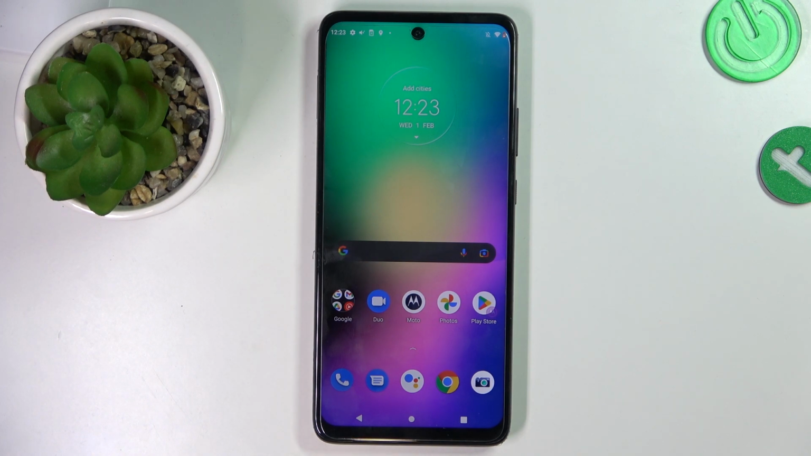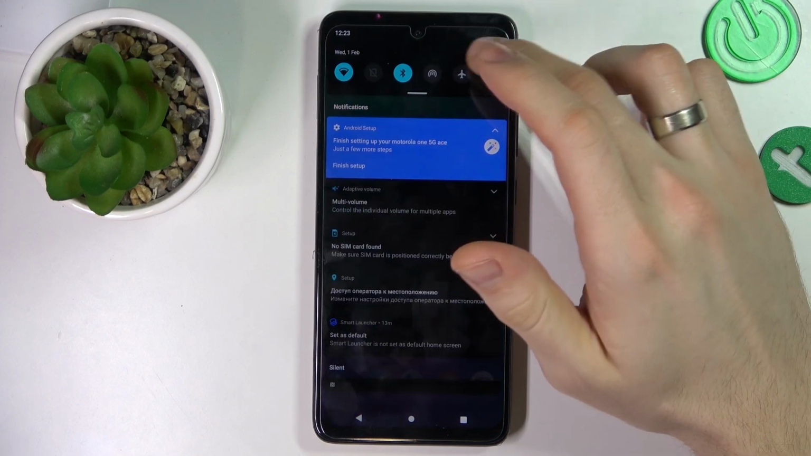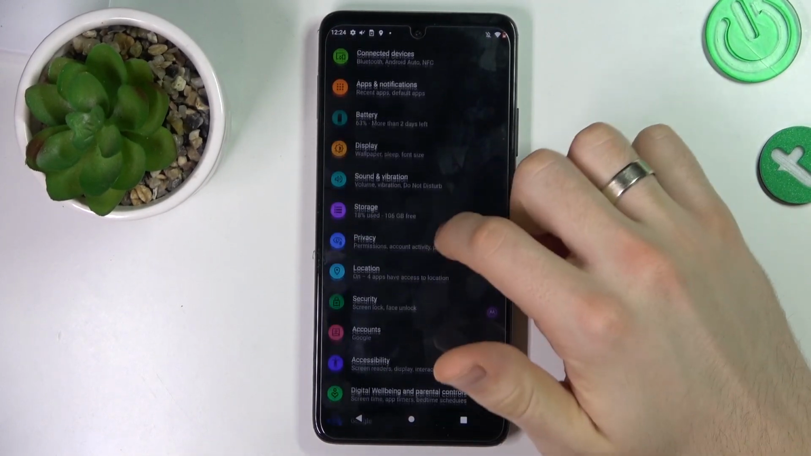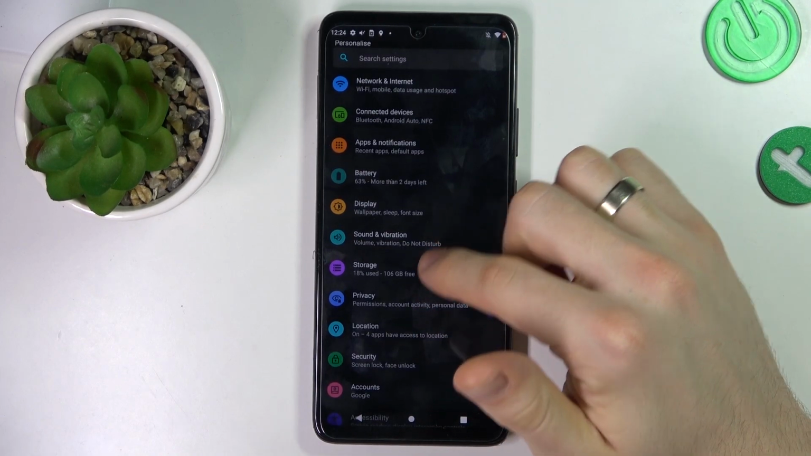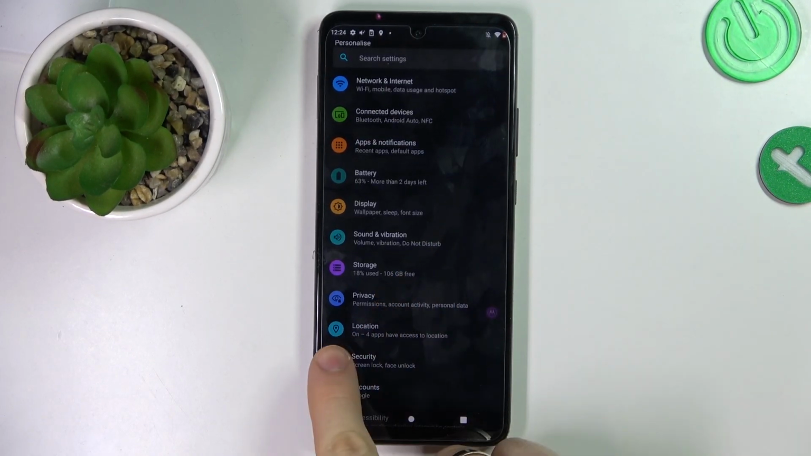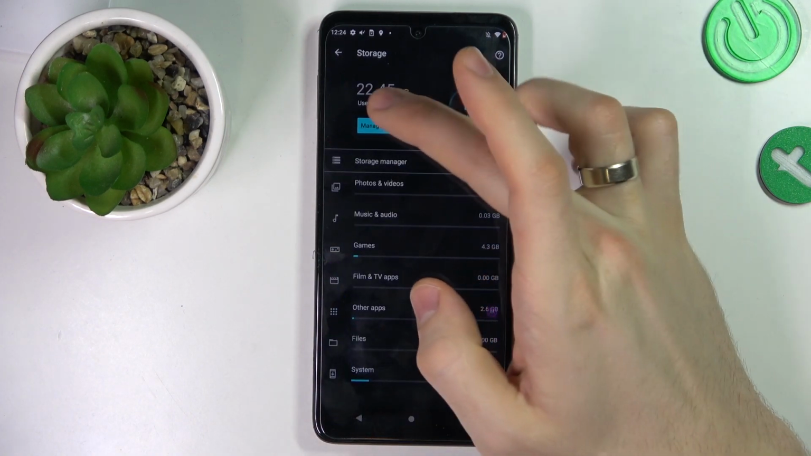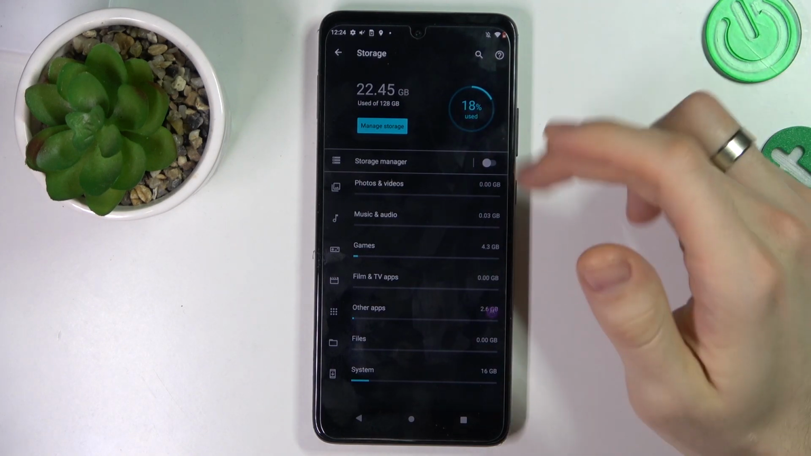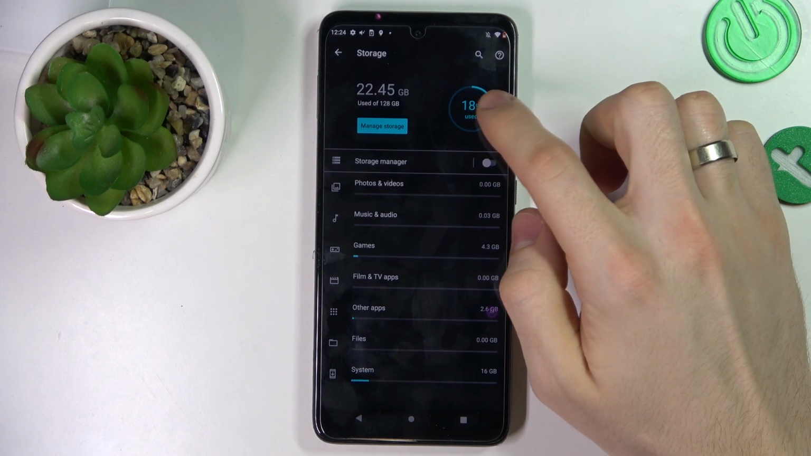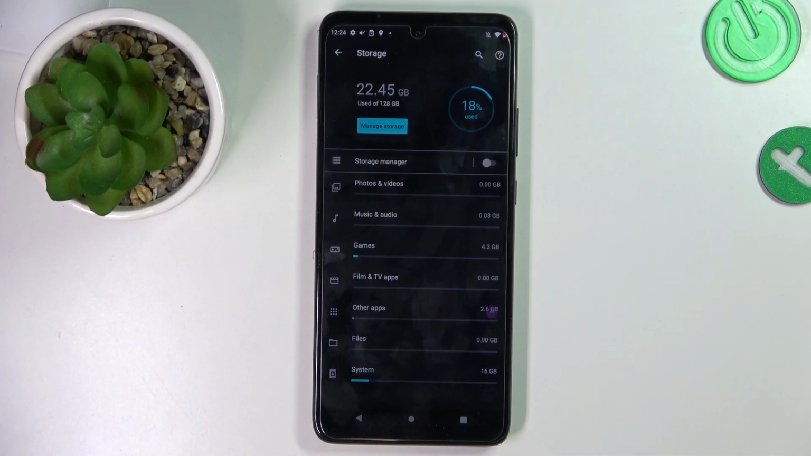If you fill your built-in memory over 70%, your device will start slowing down. So I suggest you not fill your memory over 70%. If you notice that your memory is filled over 70%, as you can see, I have only 18% full, you need to free up memory.